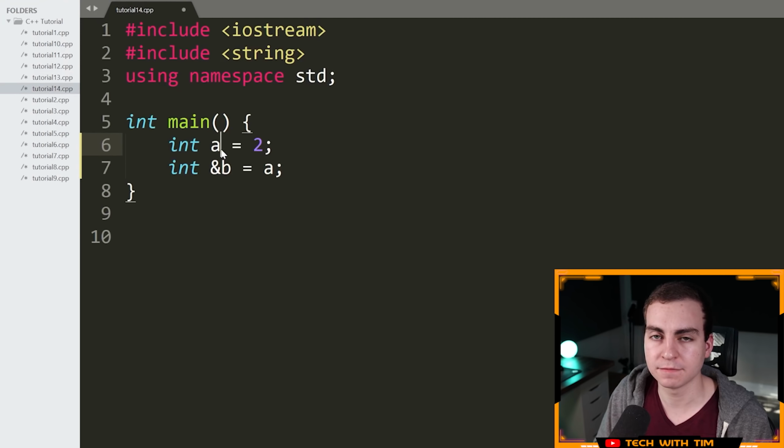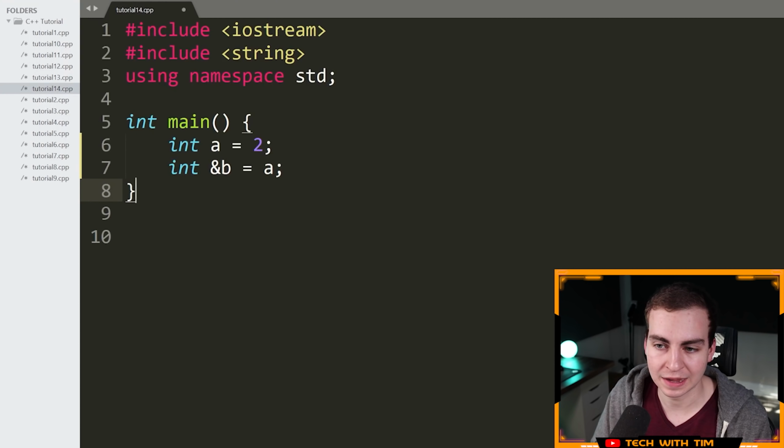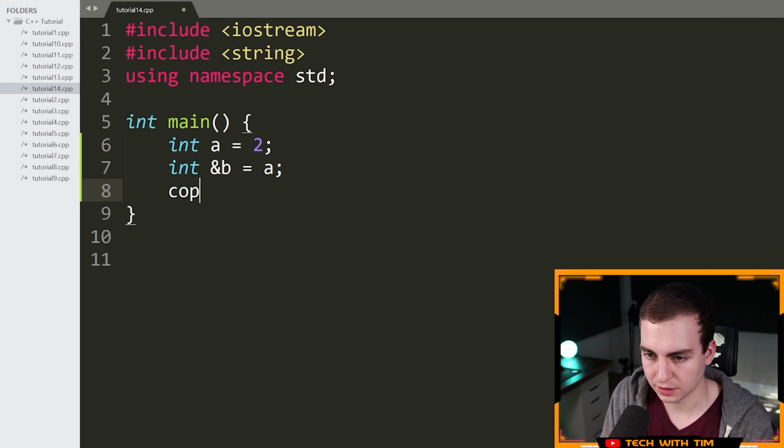Now, this is going to be a little bit confusing, so just bear with me. I'm probably going to have to explain it a few times before you really get it. But again, the idea is this is an alias, just another name for a variable. We do not have two separate values here. We don't have a being equal to 2 and b being equal to 2. We have b being equal to a and a being equal to 2. Let me just show you what I mean here.